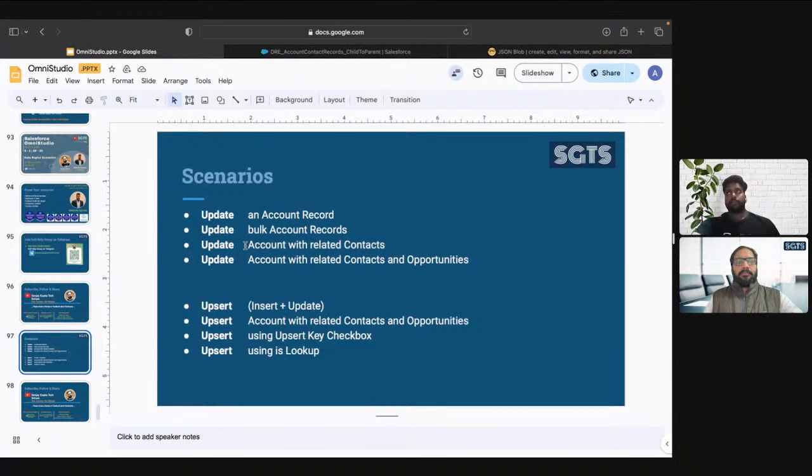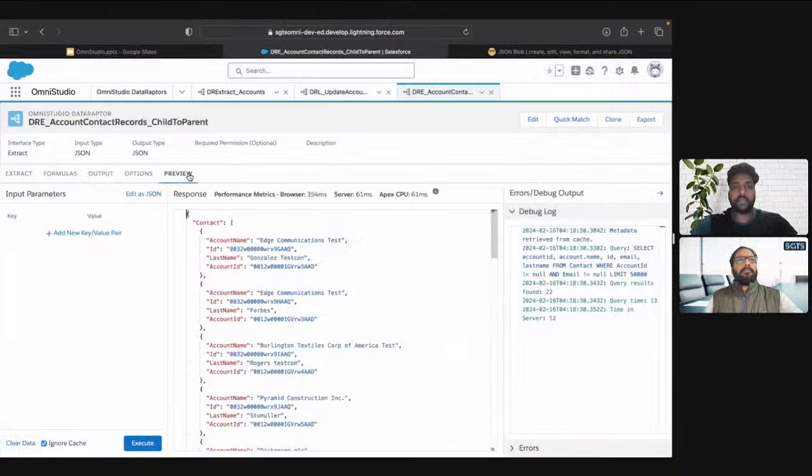Now, let's say I don't have the ID field. This is not possible into the Apex, the functionality which I'm gonna explain now. But it is possible into the data raptor. And how it is possible? So we're gonna create another data raptor.